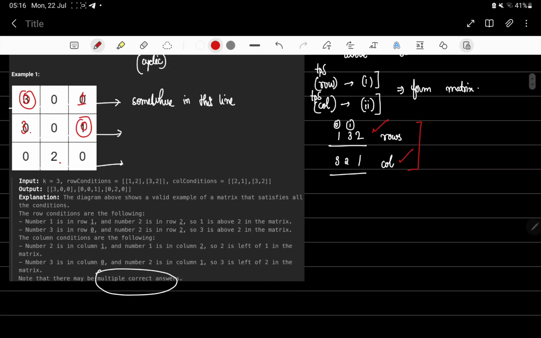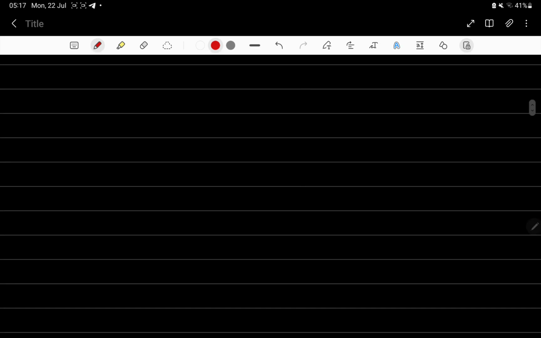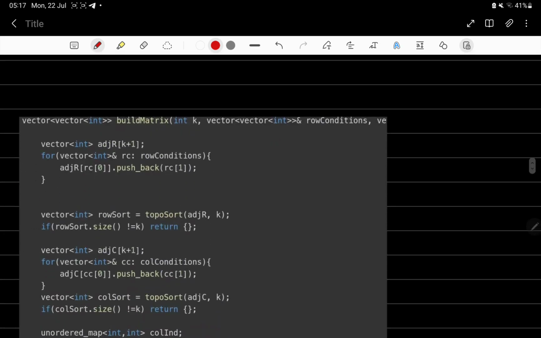Now to get the linear ordering, this was the only major point in the question: you have to make a graph out of it and then just pass that graph to a TopoSort function, and let the TopoSort function give you the linear ordering, which we will use to make the matrix. Now directly we can go ahead and look at the code itself.